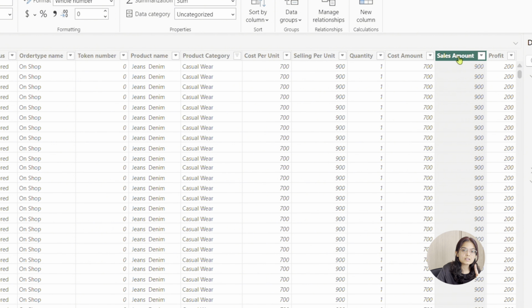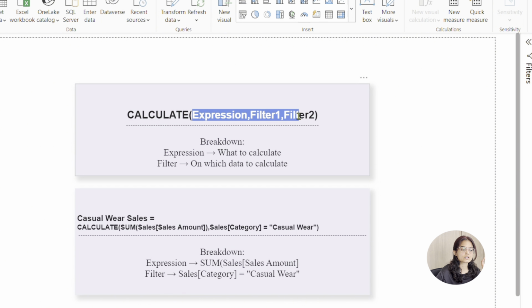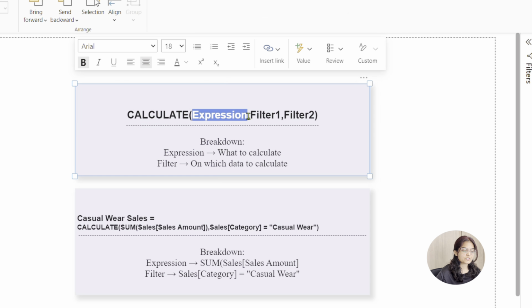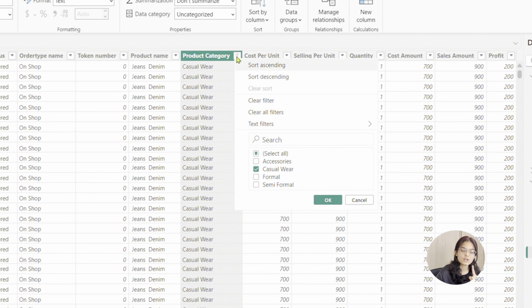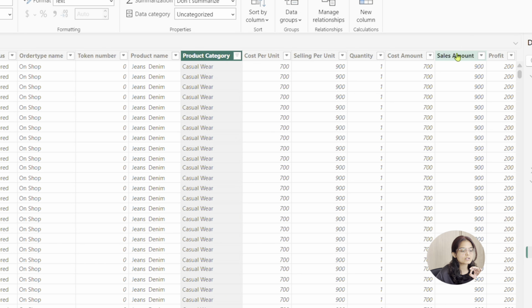So CALCULATE does not perform the actual calculation first. If you remember the syntax, it says expression first and then filter 1, filter 2. But in the backend, what happens first is filter 1 and filter 2. The CALCULATE function first goes to a database and applies the filter that you want. In my case, I wanted the casual wear filter to be applied on product category. That's what CALCULATE will do first. First, it will apply the filter, then it will search for the column which I want to sum, and then it will sum it up.